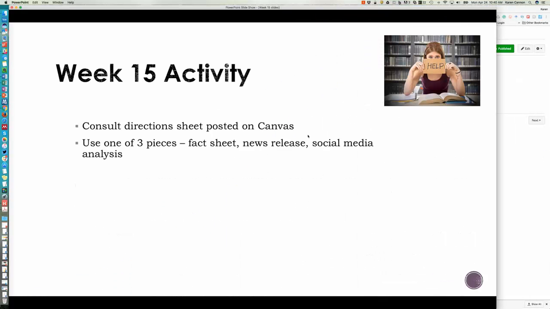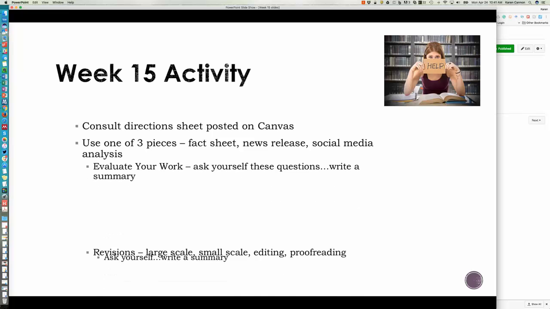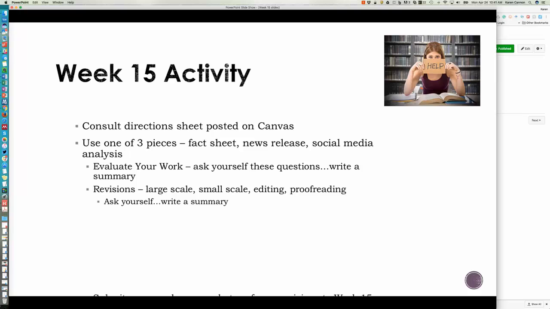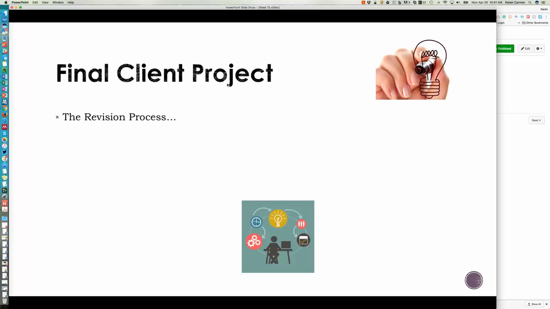Just to kind of draw some attention to what you're going to do there: you're going to use one of those 3 elements, the fact sheet, the news release, or social media analysis. You're going to evaluate your work, and then you're going to do some revisions. You're going to write a summary about each of those, and then you're going to submit either photos of your revision or a scanned copy of what you printed out and revised, all on that week 15 activity spot.